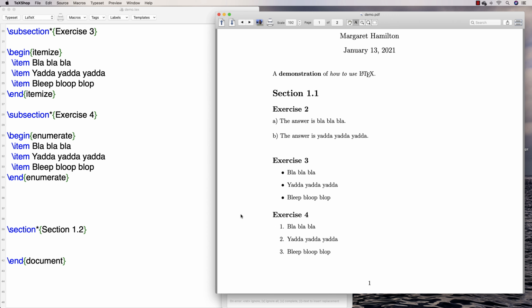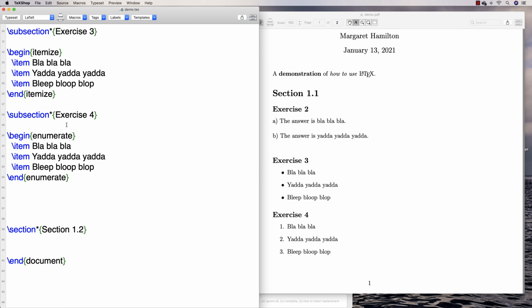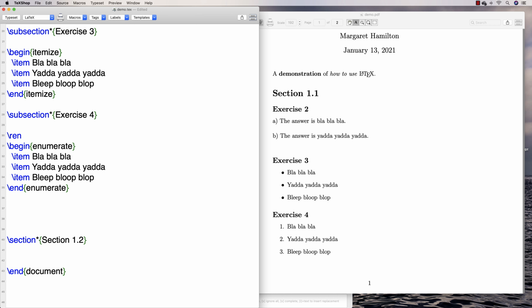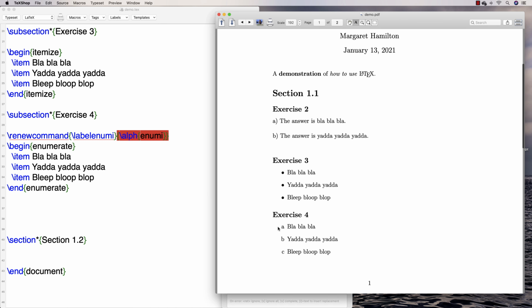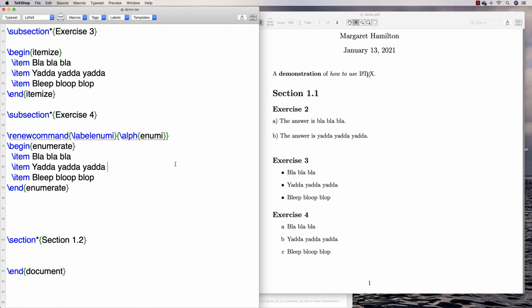So while it's not typical, it actually is possible to customize the way the numbering works. This isn't something that I do frequently at all. It's the kind of thing where I had to Google and figure out how to do this, which is fine when you're doing something like this. So I'll say renewcommand, and then say labelenumi, and then I say here alph enumi. And when I do this, what it does is it changes the ordering style here from 1, 2, 3 to ABC.